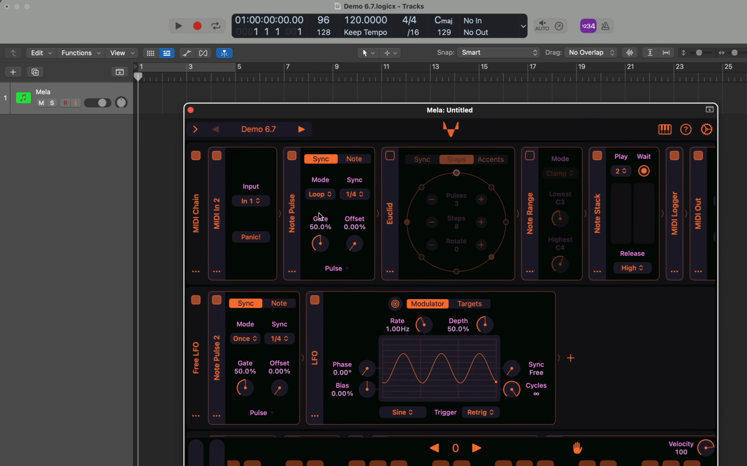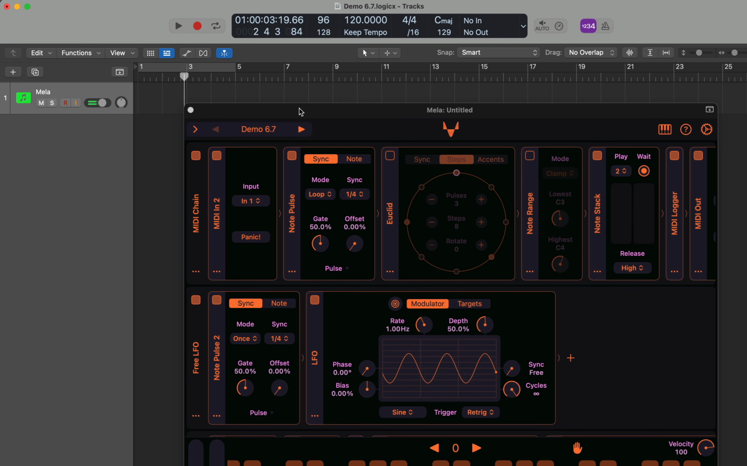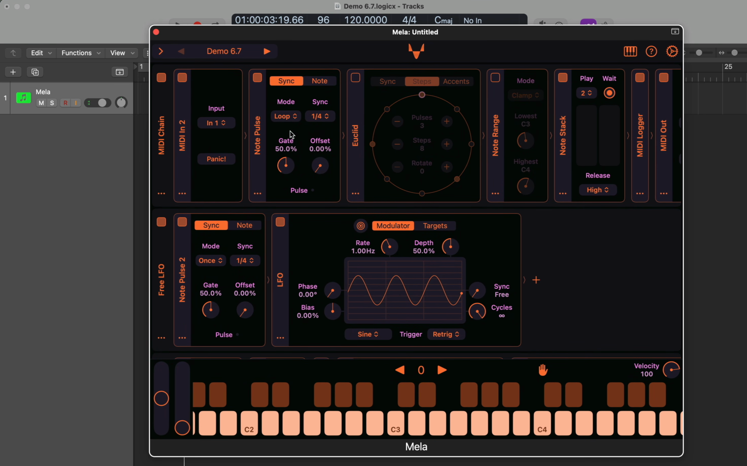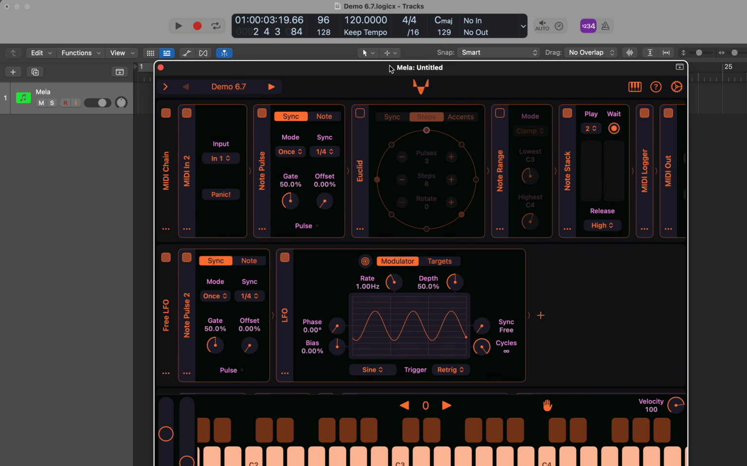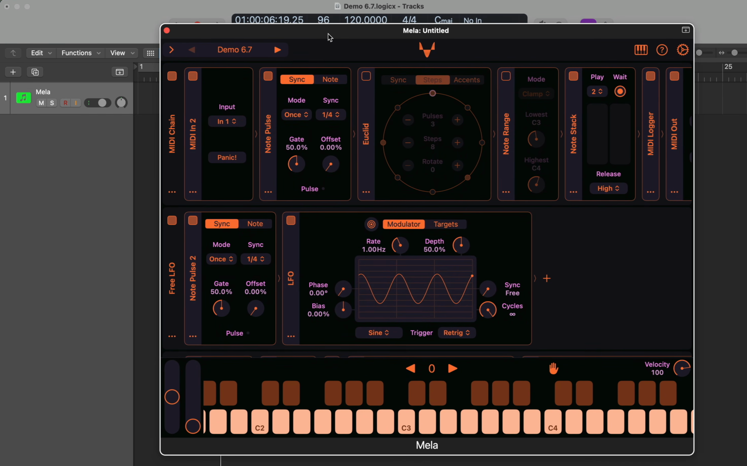It will generate this note at regular intervals when the host transport starts, and it will stop as soon as the transport stops. Okay, but now it has new modes, once and hold. What once does is that it will play the note once when the transport starts. So as you can see, it only played that note once.